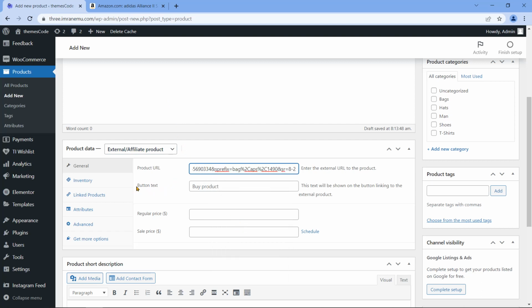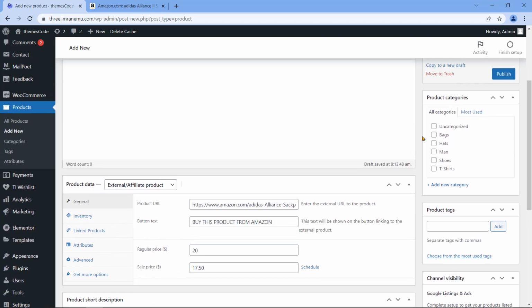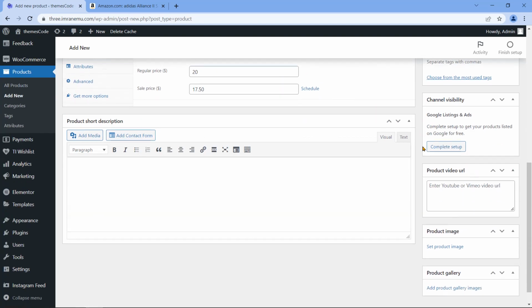The next option is button text. I type on the text box buy product from Amazon. If any customer clicks on this button, he will be redirected to this Amazon link with your affiliate code. Then I enter the $20 for the regular price and $17 for the sales price. I'm skipping the other options right now. However, I select the product category bags. After that, scroll down and set the product image.